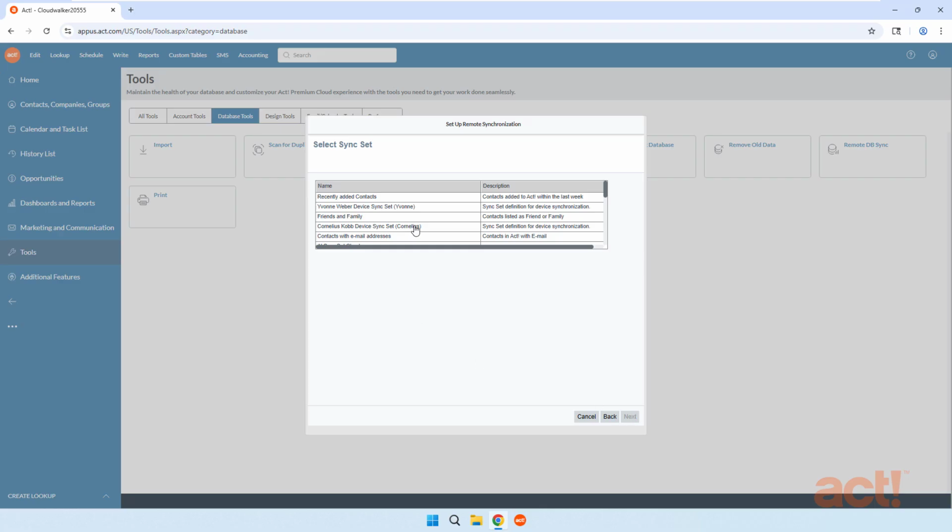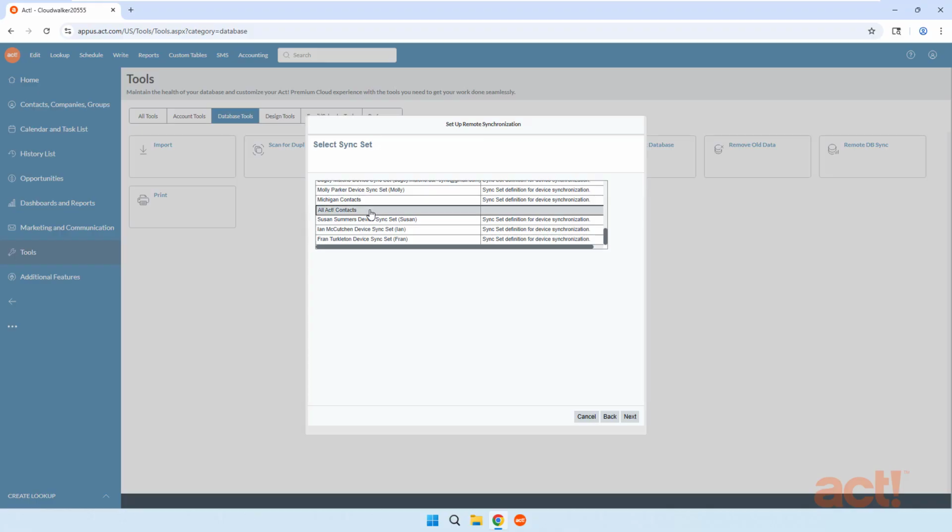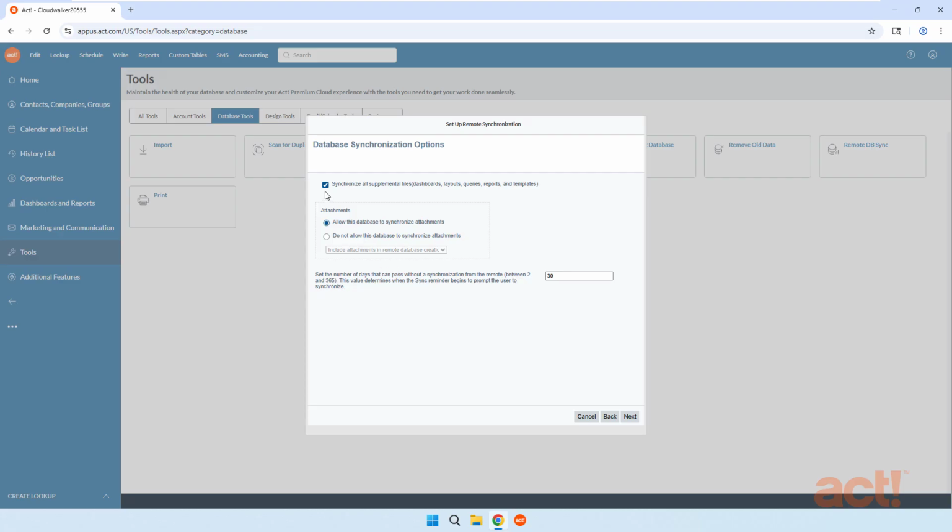Now we need to choose one of the available sync sets from this list. I didn't create a specific sync set, so I'm going to locate the All Contacts option. There it is, All Act Contacts. And now I'm going to click Next. Notice this box at the top? You should check this box if you want to synchronize things like saved queries, templates, layouts, and more.